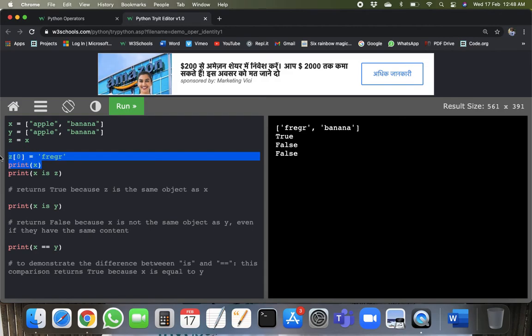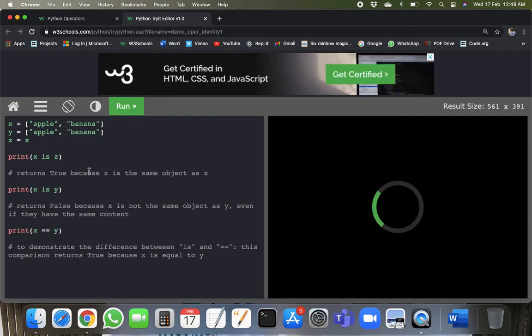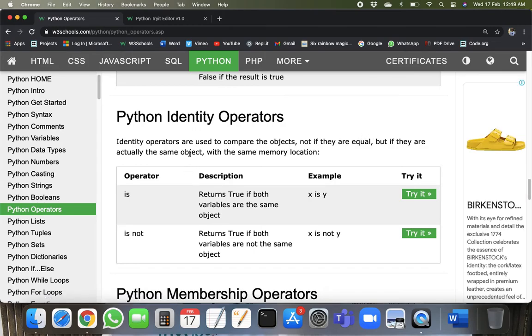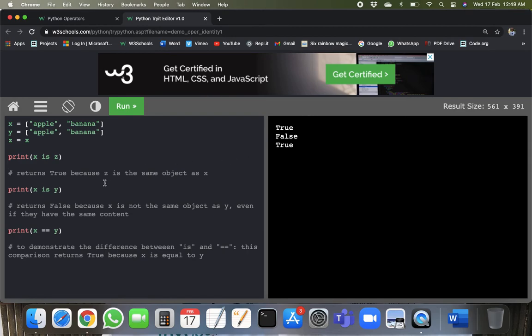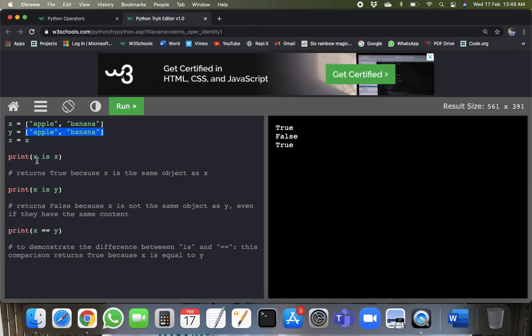Okay, so x is z will give us true because they are pointing to the same memory location, as it said, they are actually the same object with the same memory location, so true. x is y, this is false because these both are equal objects but they are not pointing to the same memory location. That's why false is coming.